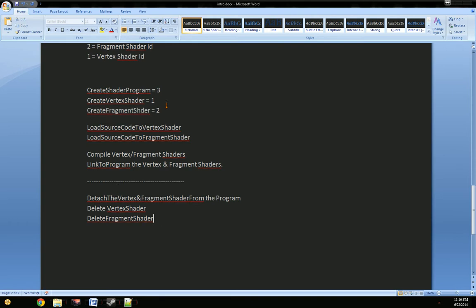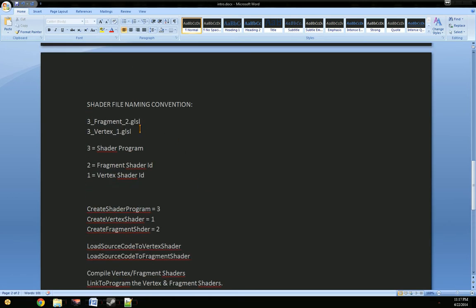After you delete them, the program still exists, and the vertex and the fragment shader are still being used by that program, basically. And next, when you want to use the shader, you just say use shader and the program number, basically, and you're using that shader. So the naming convention is this.